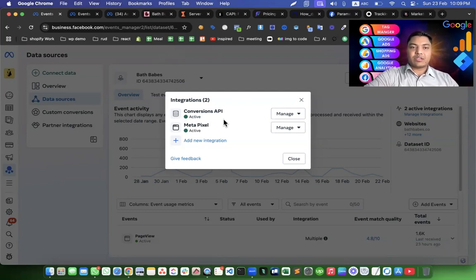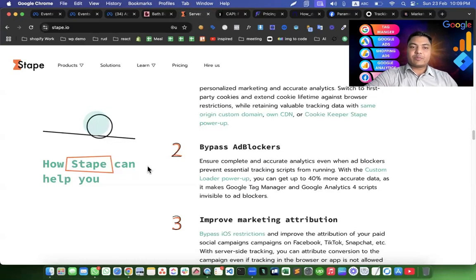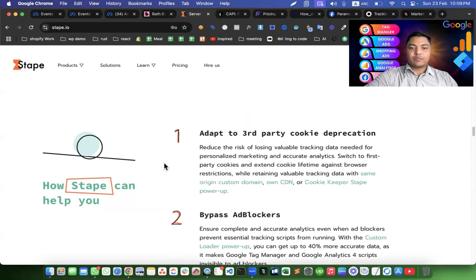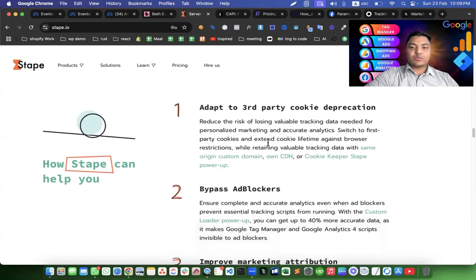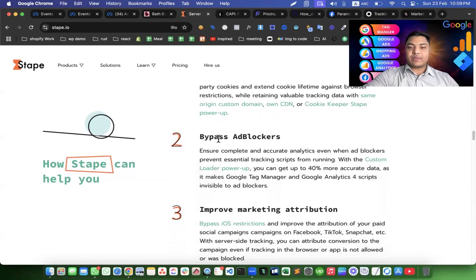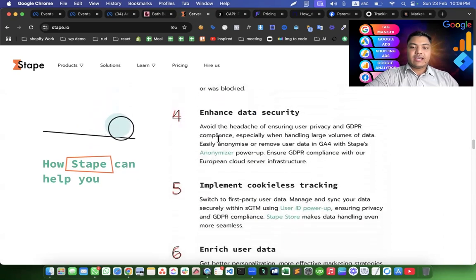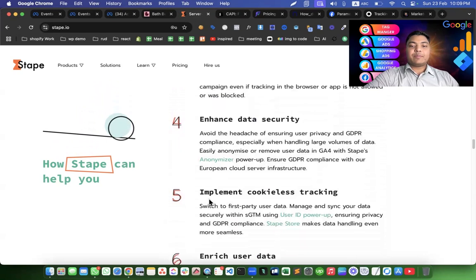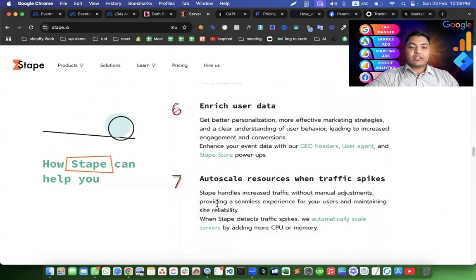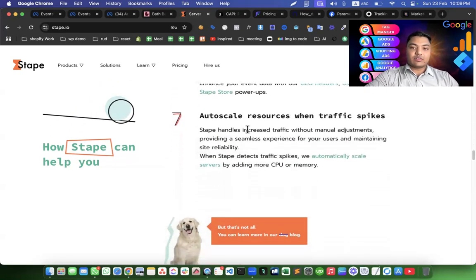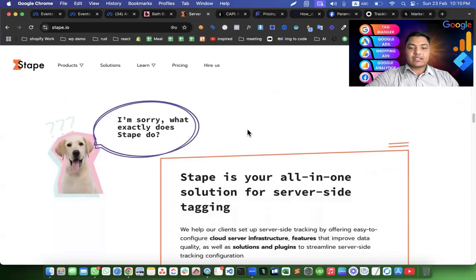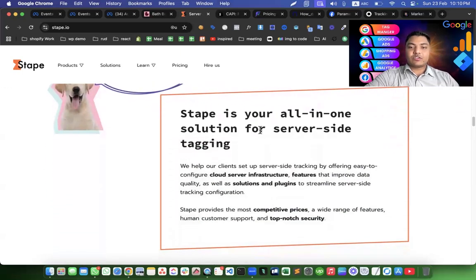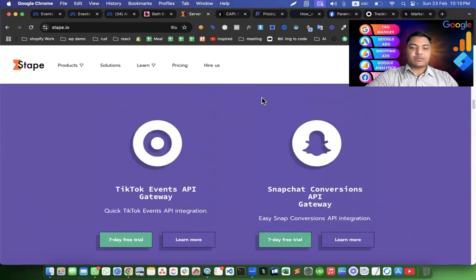We need to set up Conversion API. If you ask me how I set up this Conversion API, for setup we are using Stape.io. This is adapted to third-party cookie deprecation, as well as bypassing ad blockers, improving marketing, enhancing security, implementing cookieless tracking, and also other things like auto-scaling resources for traffic spikes. This is the all-in-one solution for server-side tracking for Facebook Pixel, TikTok Pixel, Google Ads conversion, and all other conversion tracking we can set up from there.